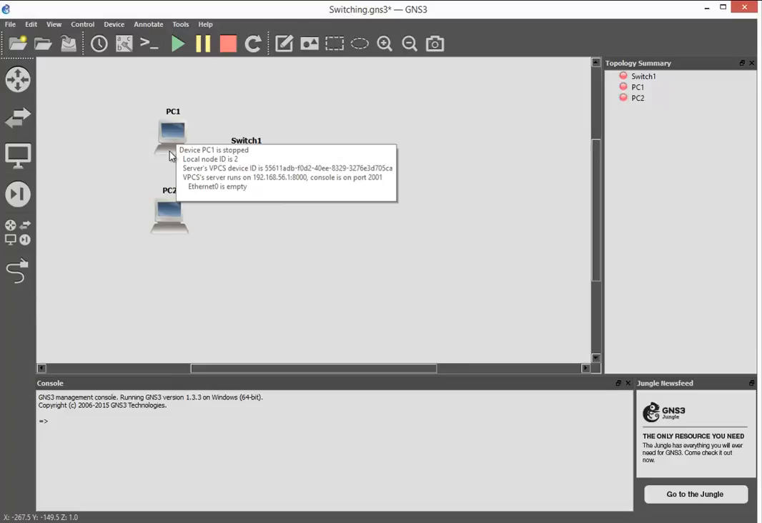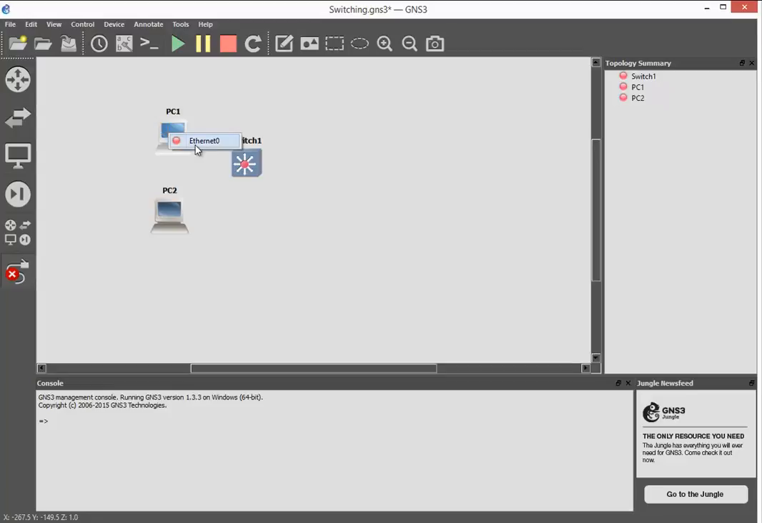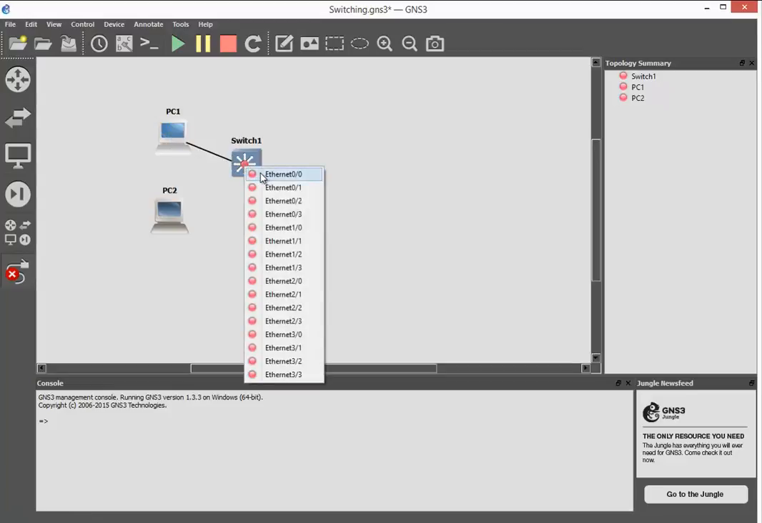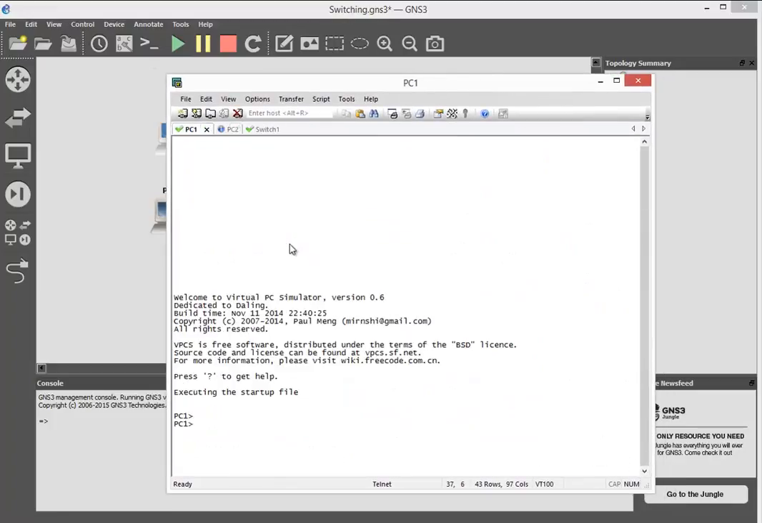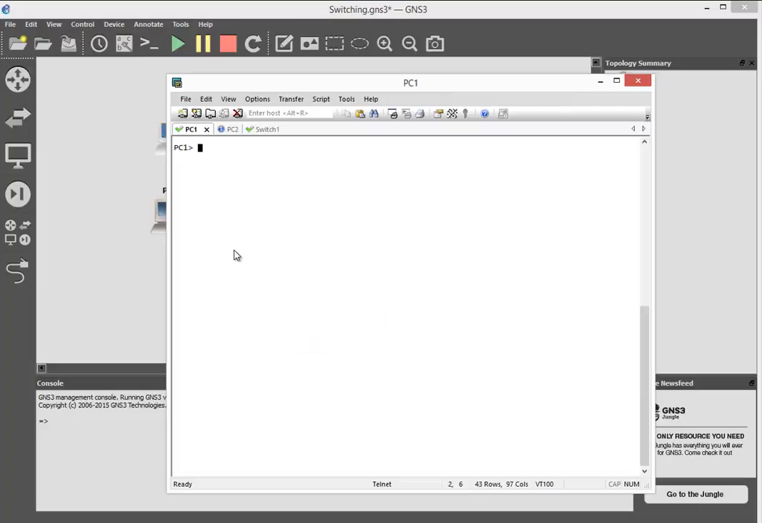If you want to start VPCs, first you have to connect them to your switch. So I connect my PC1 Ethernet 0 to Ethernet 0/0 of the switch and PC2 to Ethernet 1/0 of the switch. Now I start my VPCs and switch, and I want to show you the command prompt of these PCs. Assigning the IP address to these PCs is in this format. First, you have to issue the ip command, and next the IP address.